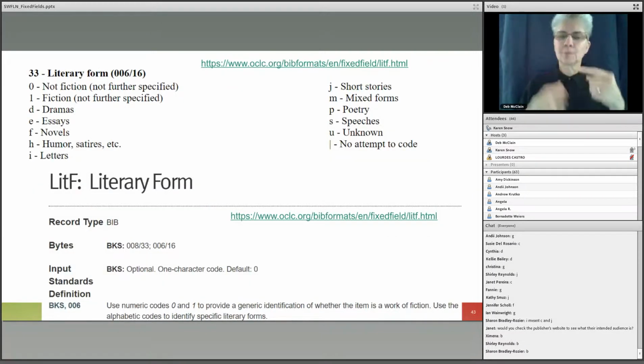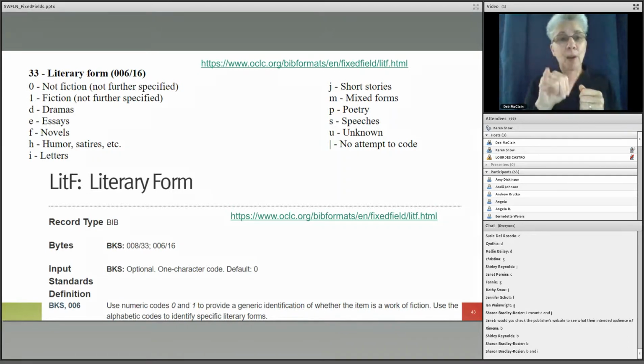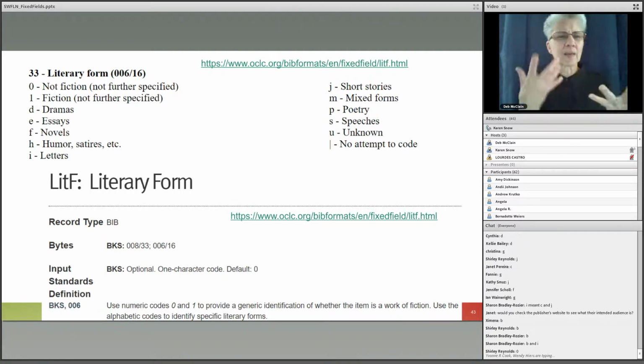Okay. Finally, not finally, but almost finally, literary form. This tells us if we have fiction or nonfiction. But if we want to be more specific, we can. For example, if we're cataloging a novel, you can code that F, poetry P, etc. Otherwise, it's a good idea to code this either 0 or 1: 0 for not fiction and 1 for fiction, not further specified. So with the information I provided for you on the secret token, what do you all think? Fiction or nonfiction?